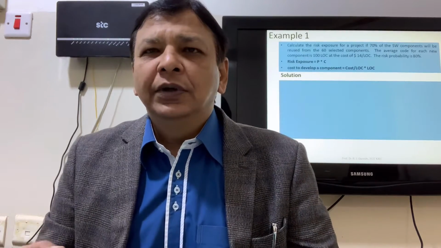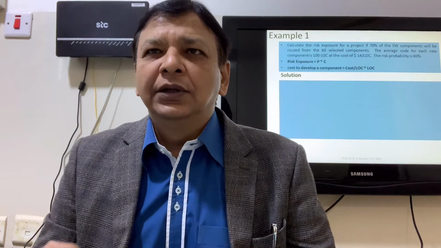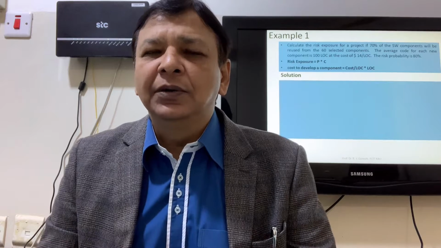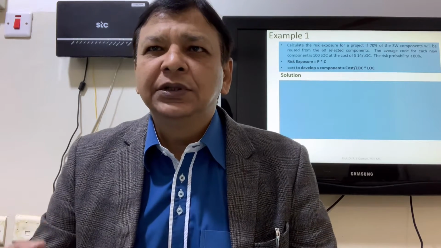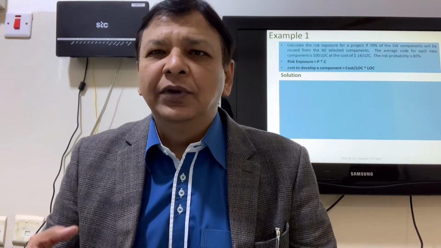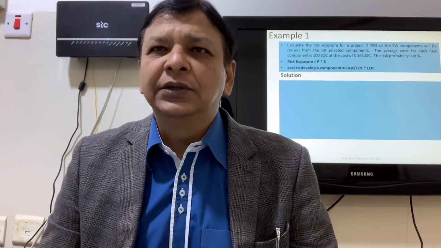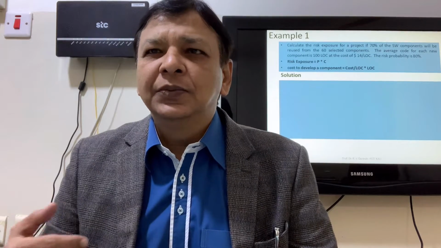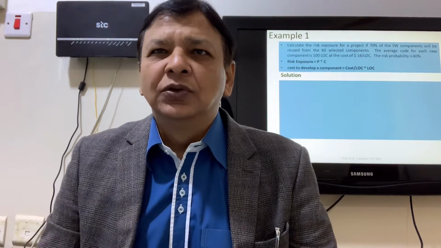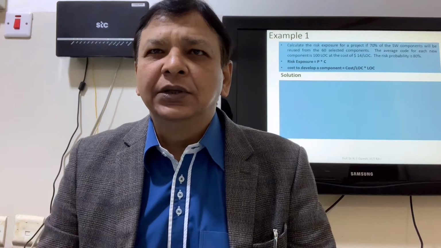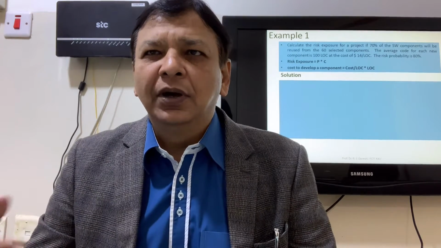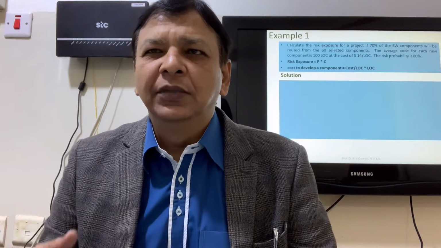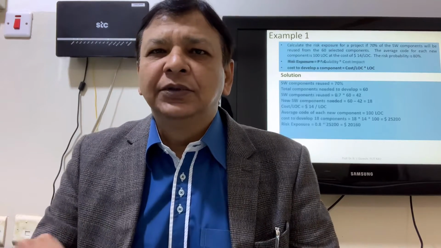So we have first example, calculate the risk exposure for a project if 70% of the software components will be reused from the 60 selected components. Average code for each new component is 100 LOC at the cost of $14 per LOC and risk probability is 80%. So we have formula, risk exposure is equal to probability multiplied by cost impact, and cost to develop a component is cost per LOC multiplied by LOC. So let's have the solution.